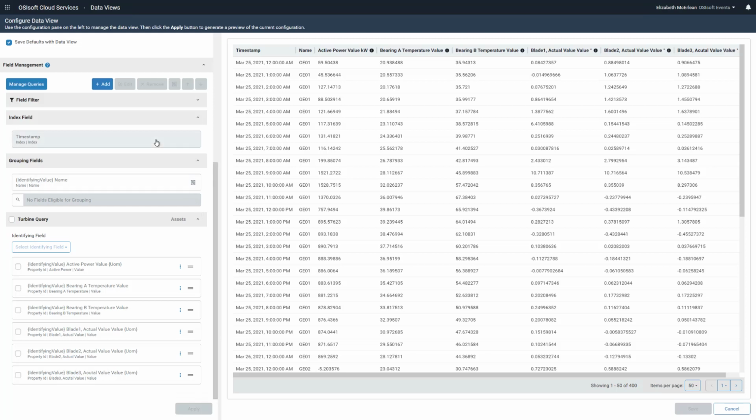First, we have the timestamp, since we are aligning on that index, and we can see this represented in the first column in our table. Then we have a grouping field that helps to organize the data and provide additional context. This field is set to the asset name, and you can see this in the second column of our table. Finally, we have our individual properties or fields. But how do we get the data in here to begin with? Well, in data views, it all starts with a query. So I'll show you how to manage the underlying query for this data view by clicking on Manage Queries.